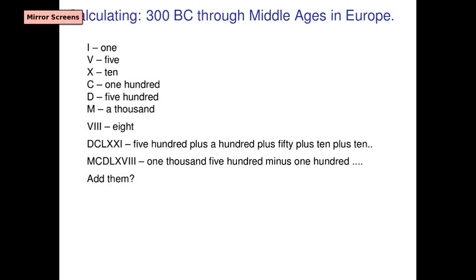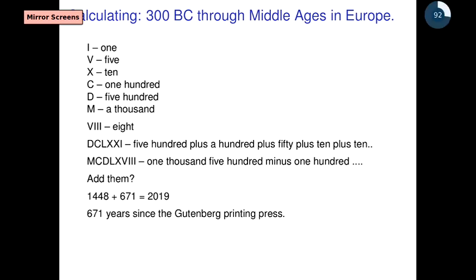Now, can you add these numbers? I mean, one could. I can't add them. This is beyond my capability. But I can translate them to the numbers that we use today, and say, okay, that's 1448 plus 671. Oh, look, that's this year. This formula is telling us that it's 671 years since the Gutenberg printing press.